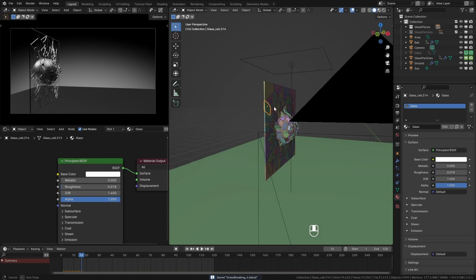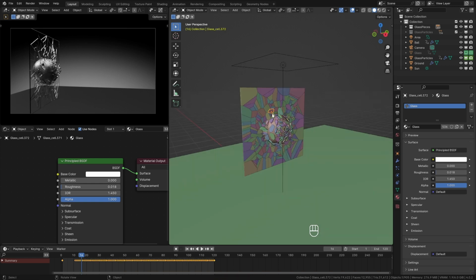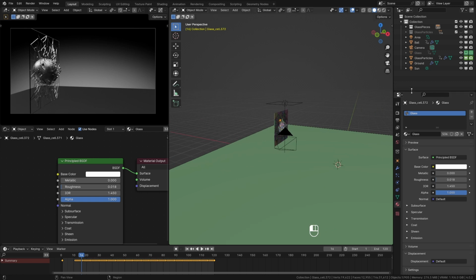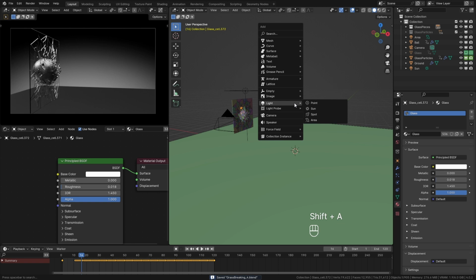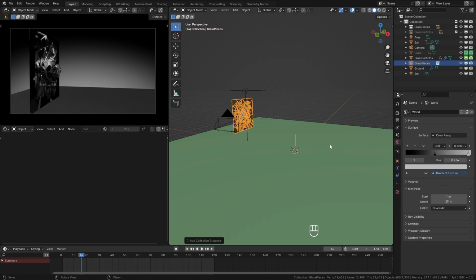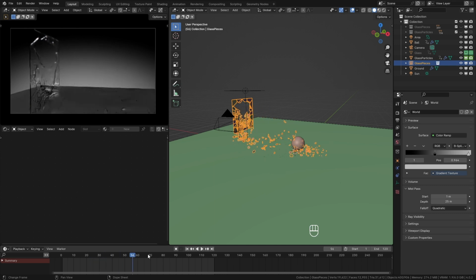Since I believe a lot of you are not familiar with collection instances, let's do it that way so you can also learn something new. Hit Shift A and get the Add menu. At the bottom under Collection Instances, you will see all the collections you have in the project. Select our glass pieces from here. Now if I hide the original glass pieces collection, you can see we have a clone of it, an instance, and it has our bake simulation as well.